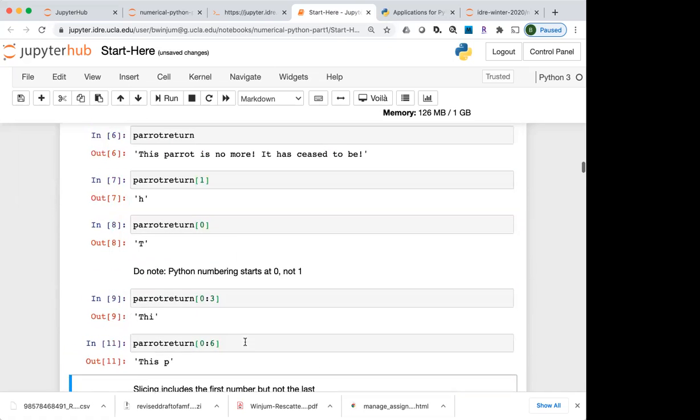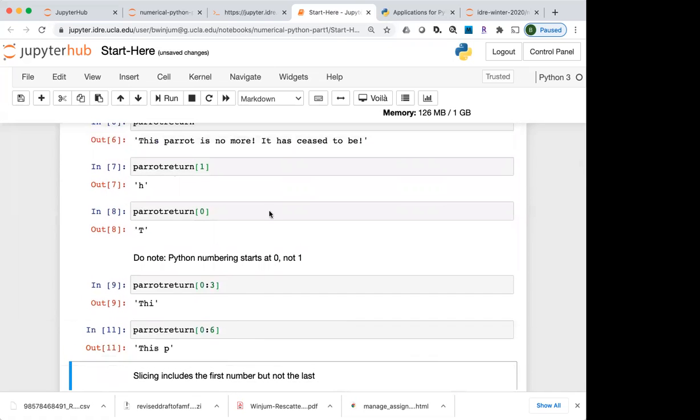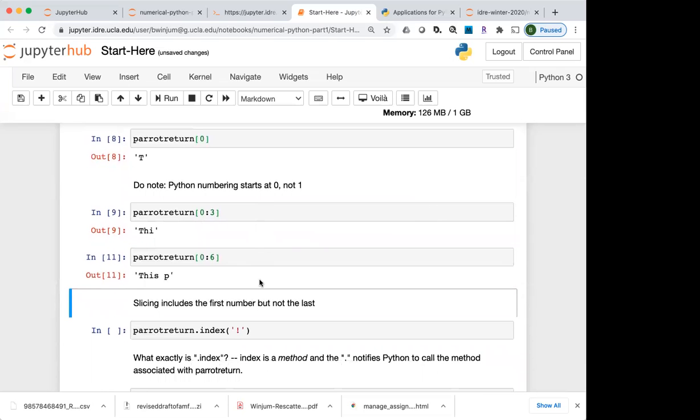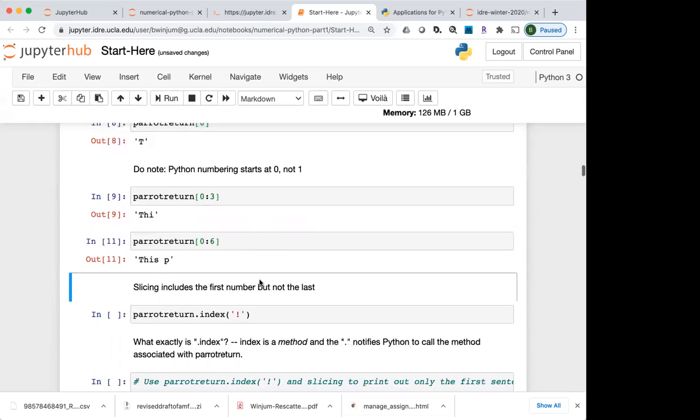So white space and even special characters that are kind of invisible characters, like new lines and that sort of thing, can be included in strings. I think hopefully I show an example of that in just a second.